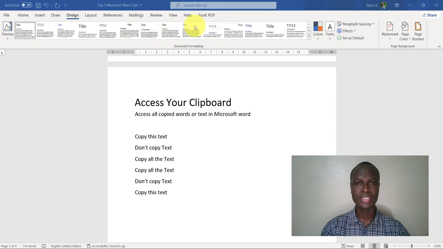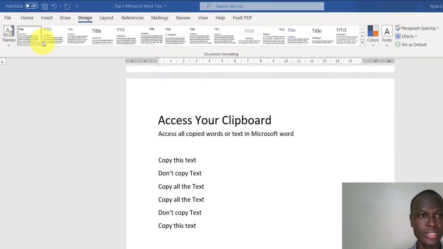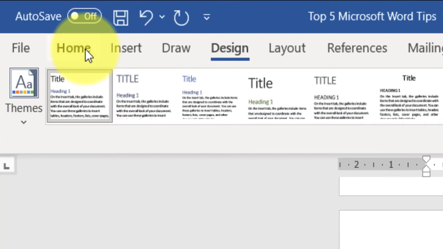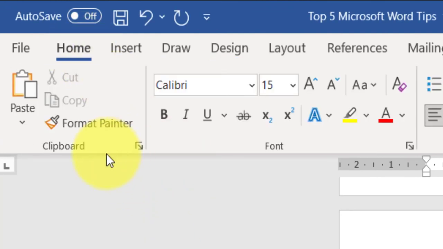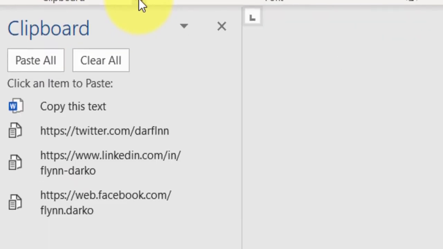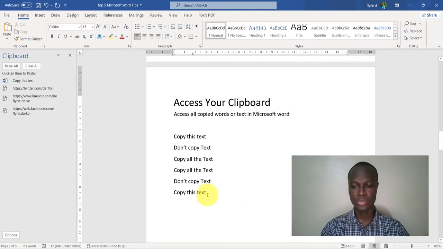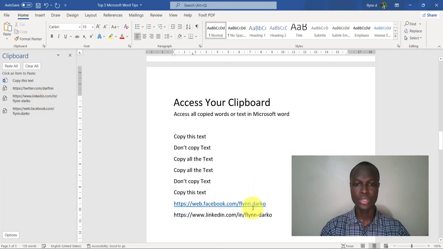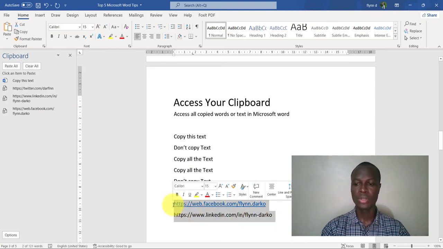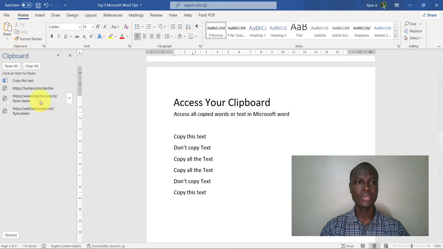So if you want to get access to your copied text, all you need to do is come to Home. And as you can see in here, it says Clipboard. So you just click on this little icon in here, and you can see all the texts that you've copied. So if you want to just repeat any of these texts, you just come to the section where you want to paste it, and then you just click on it, and then you paste it in there for you. So you can access all your text in your clipboard from your Microsoft Word document.